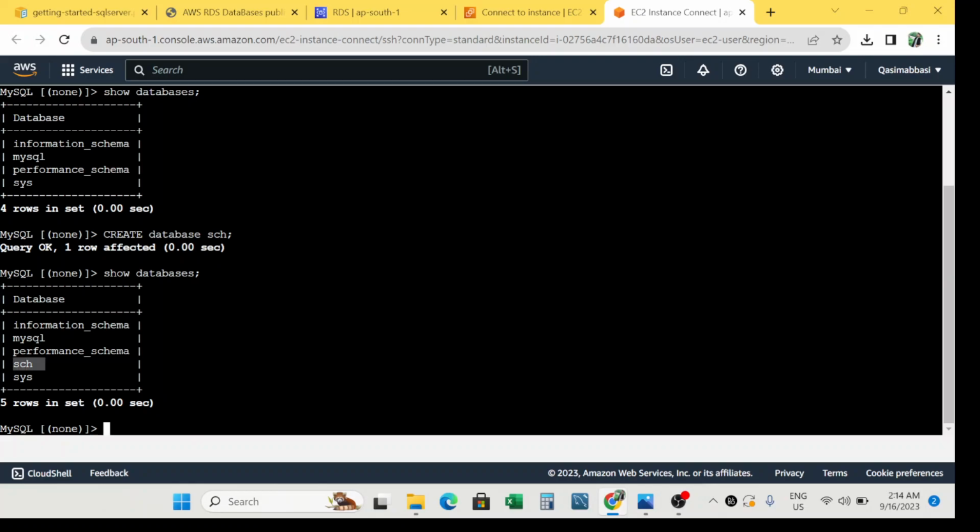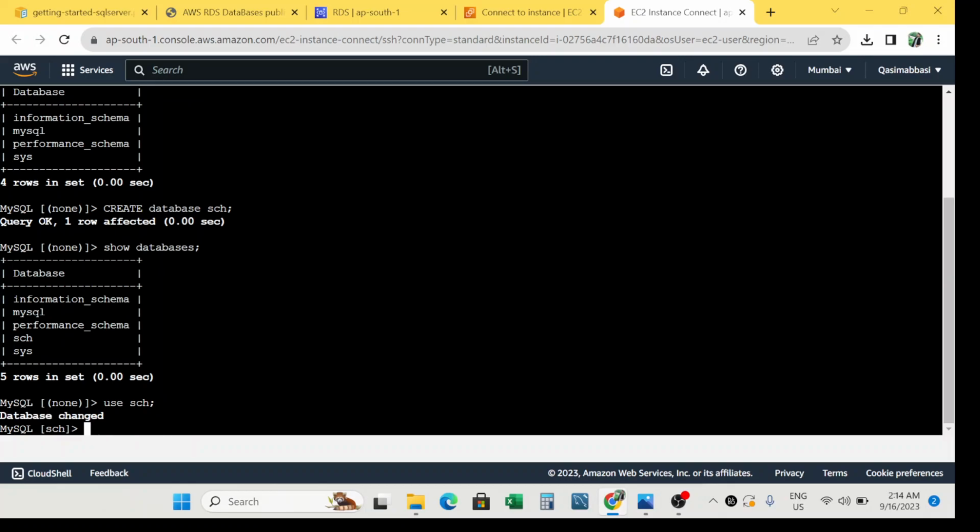Yeah, so we will use the SCH database, so the use command and then SCH, then a semicolon and enter, and you can see that the database changed.